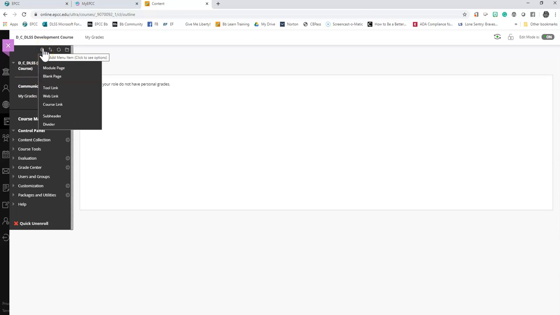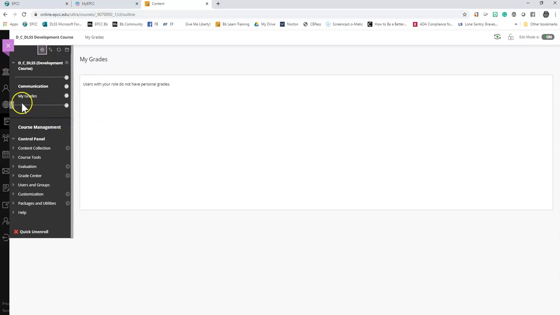So plus sign here at the top, circle with plus sign, divider. I have another divider. I'm going to drag this above my grades. And now I have this section called communication. These lines separate it physically, and it helps the eye recognize those different sections. Okay, so now I'm going to add my two communication tools.